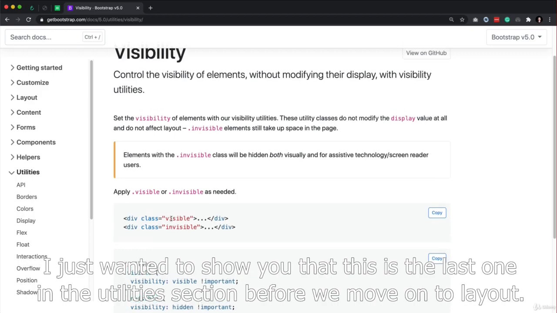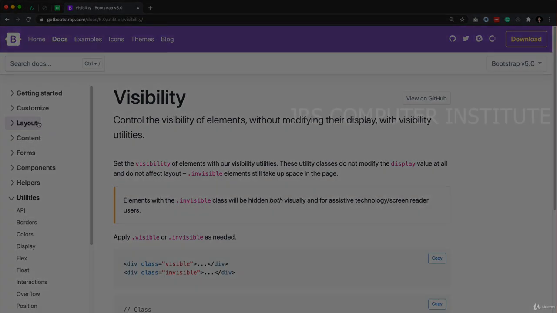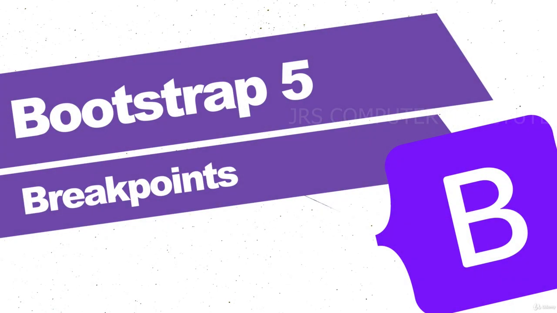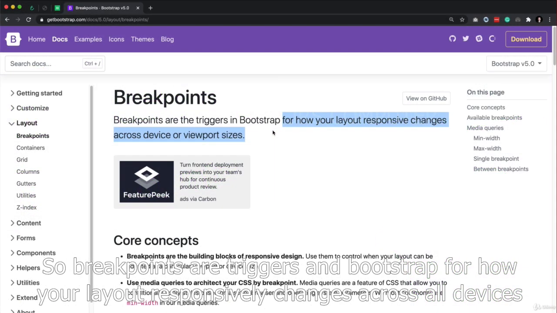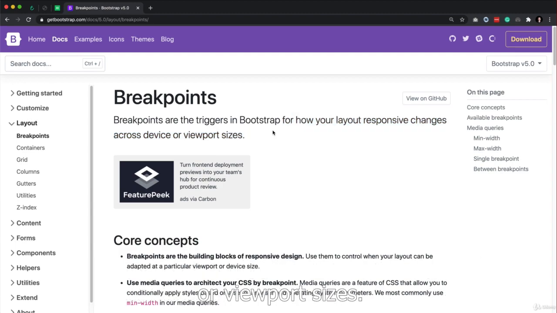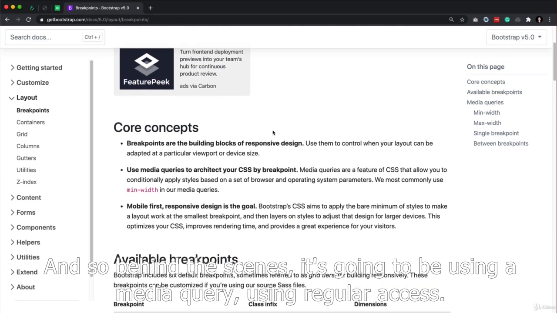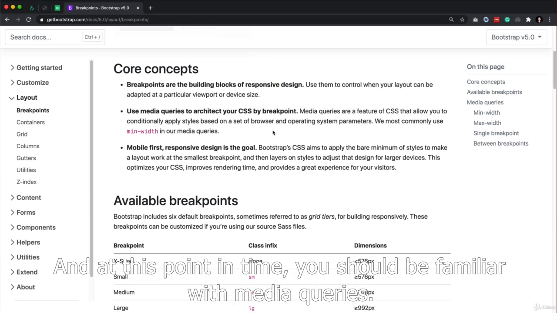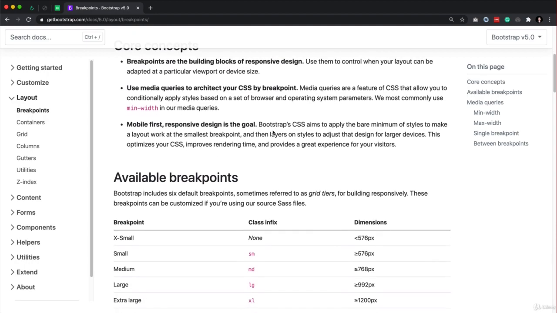Now, there's no task for this lesson. I just wanted to show you that this is the last one in the utilities section before we move on to layout. Welcome to breakpoints. Breakpoints are triggers in Bootstrap for how your layout responsively changes across all devices or viewport sizes. Behind the scenes, it's going to be using a media query using regular CSS. At this point in time, you should be familiar with media queries. We covered it in CSS 301 if you watched that module or took that course.